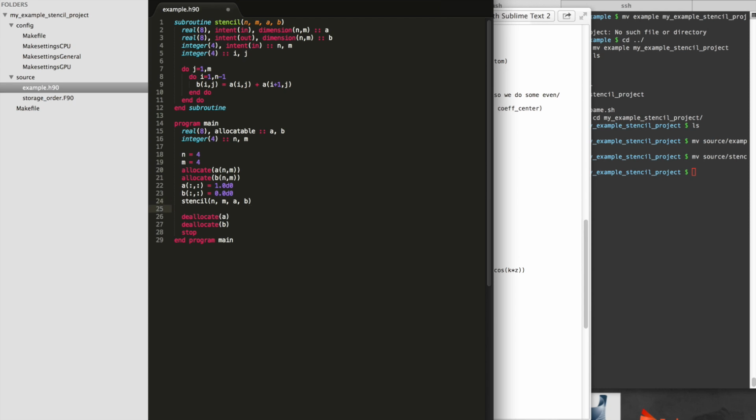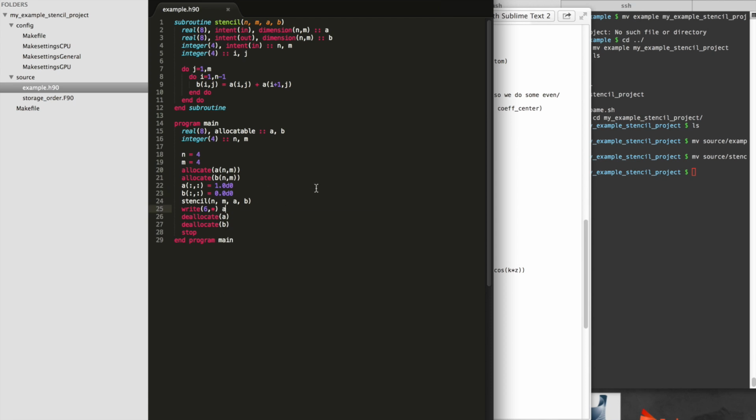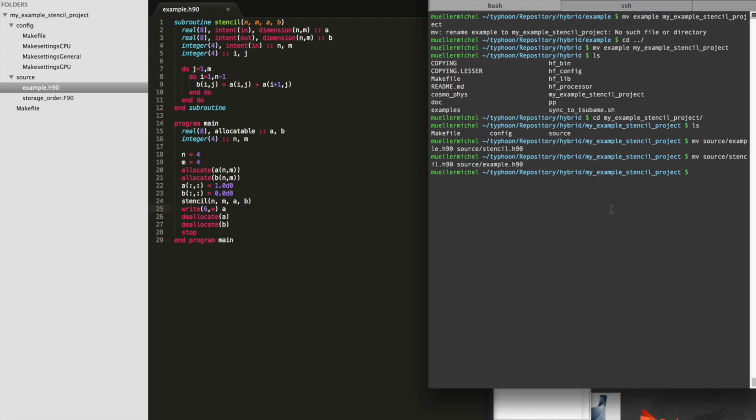And then at the end, we can, for example, write that stuff out to the standard error. Right. And let's see what happens.